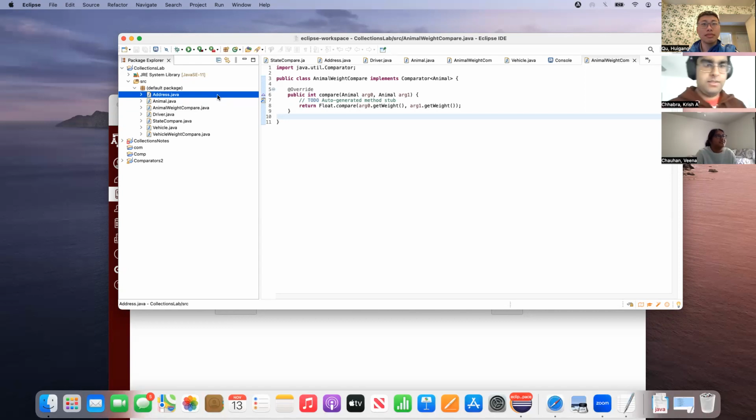Do you understand the comparators? You can compare two objects and the different things that they have in them. Yeah. Compare each element one by one.